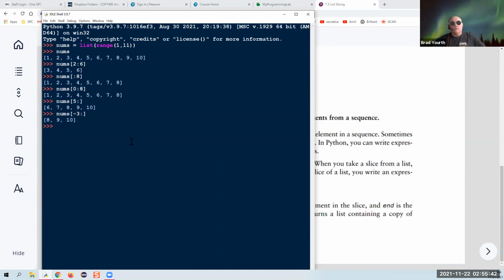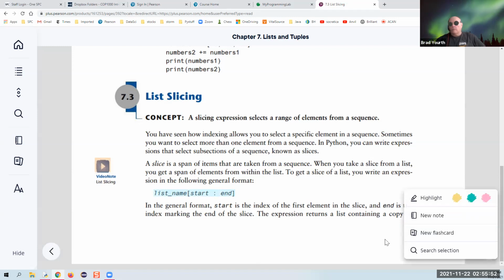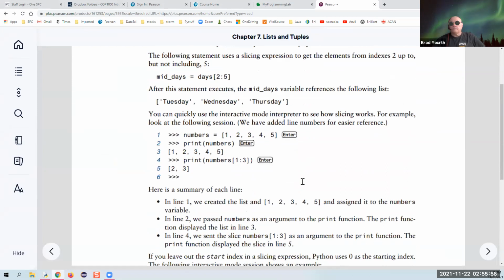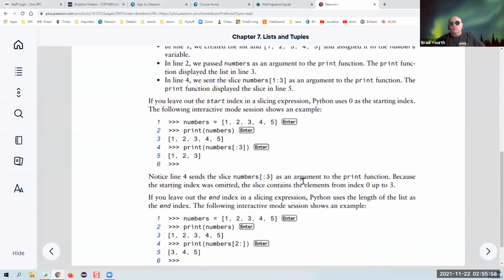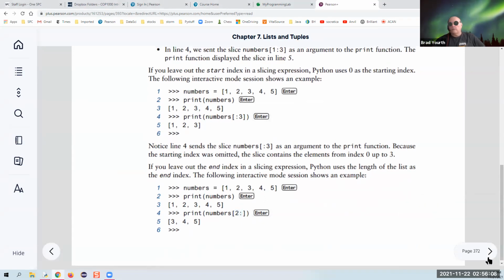Takes a little bit to get onto, but there's several pages about it here. Here's the general rule right here, as you can see. But we do have a number of pages about this, how to create slices. Here's one from 2 to the end of the list, index 2 to the end of the list.